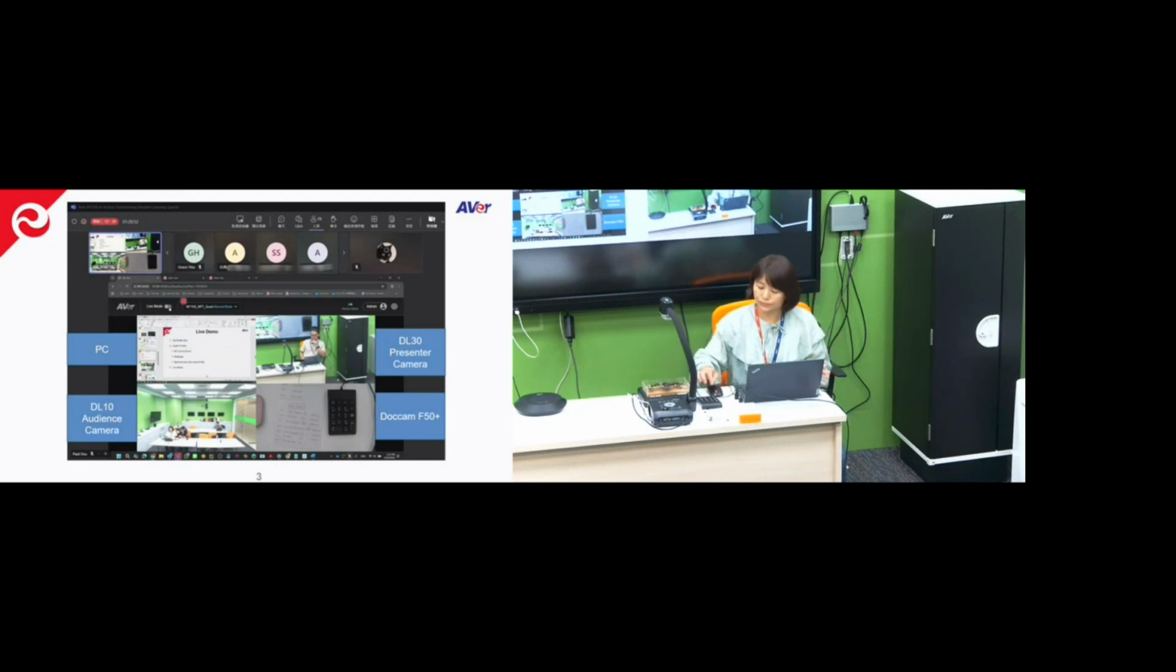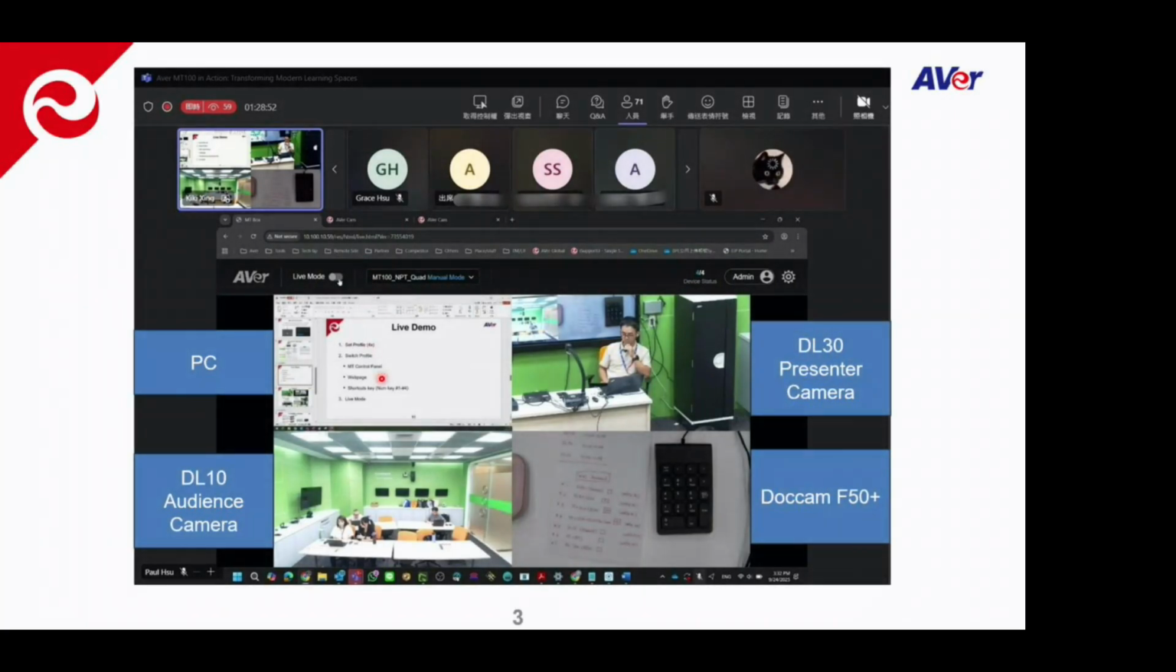One is the PC, which we input from the HDMI. So you can see my content from the PC. Another one is a DL30. This is a presenter camera, which shows the presenter's gestures. And the DL10 is also an IP cam, and this captures the students' audience camera view.